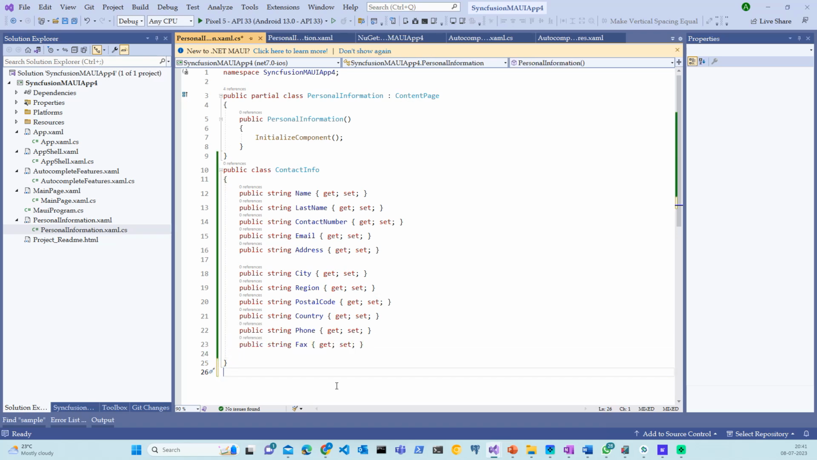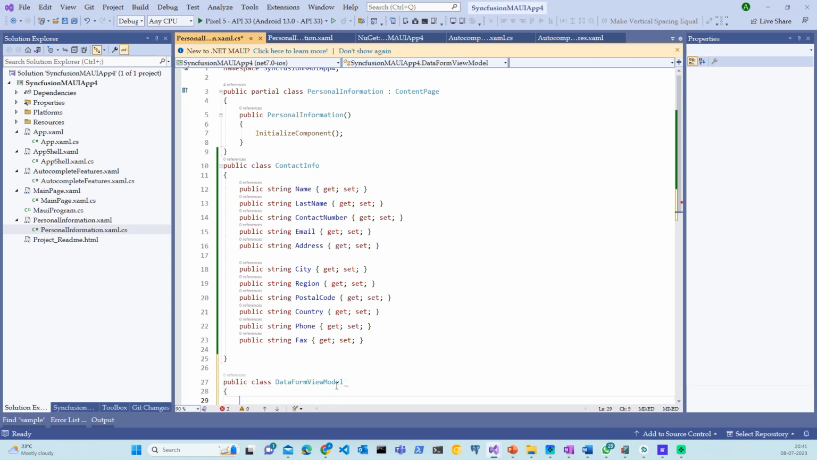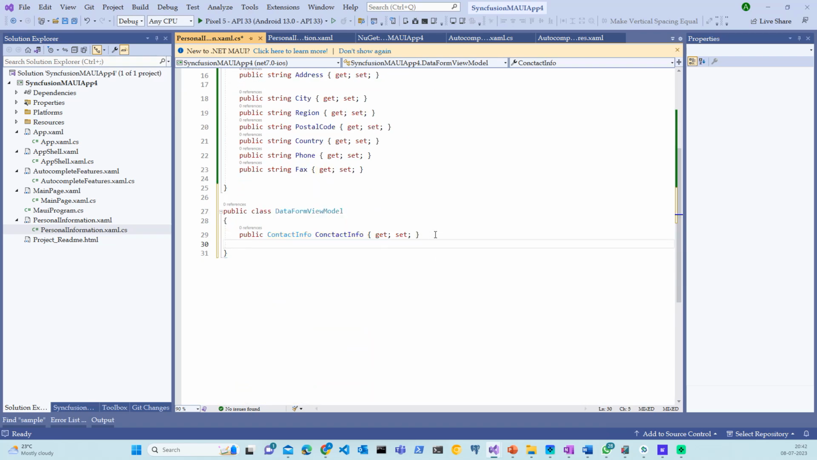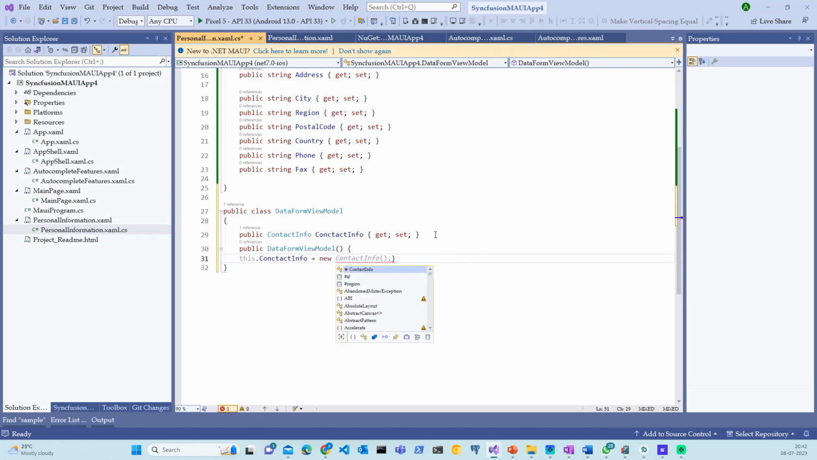Let's now create a data model, a data view model in fact, for the binding context. Let me create a public class DataFormViewModel, and let's use a property ContactInfo as ContactInfo. Let's scroll down a bit lower. Let me create the constructor, public DataFormViewModel, and let's say this.ContactInfo is equal to new ContactInfo. That's it.